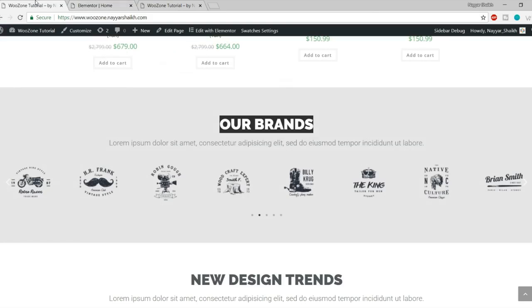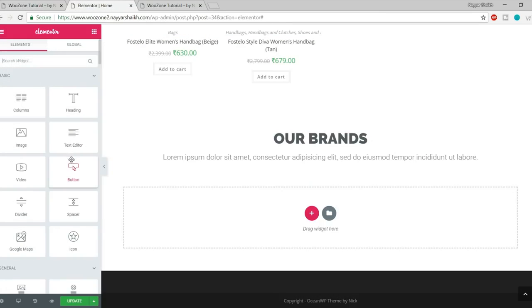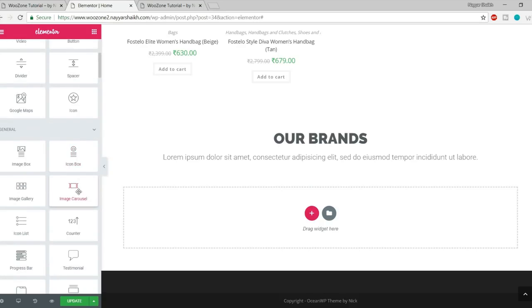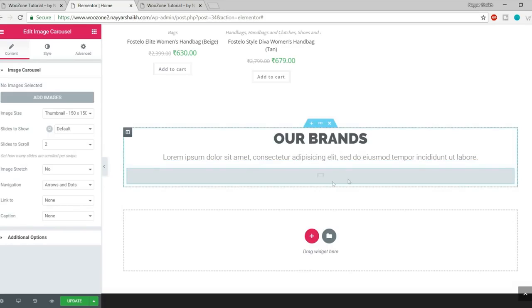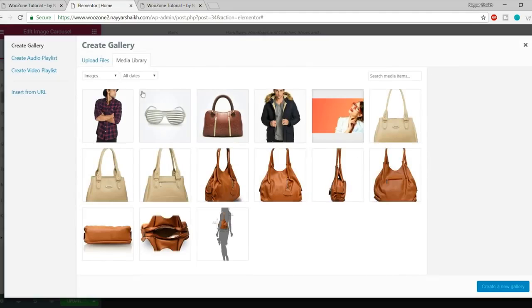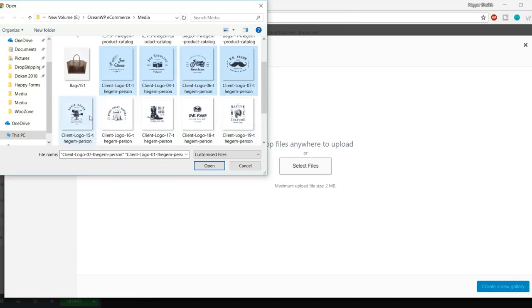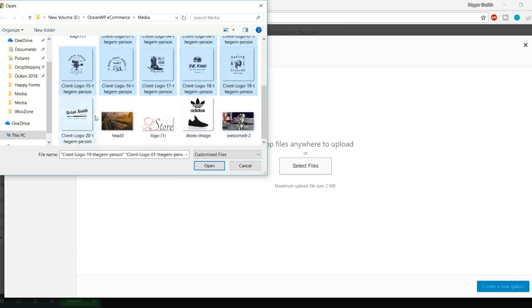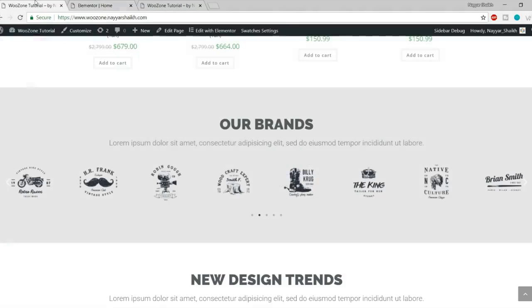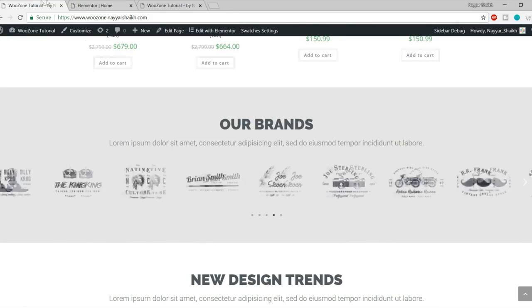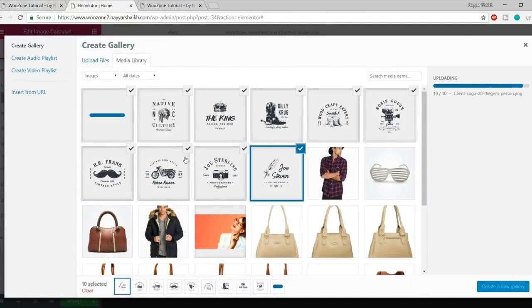Fine. Now what we have to do is add this thing. I think it is called, let me show you. Yeah, it is image carousel. So bring it below this thing. Now we have to add all the images that we want to show. Click on add images, upload files, select files, and select all the images that you want to show. I'm selecting all these images. Click on open, and here we have 1, 2, 3, 4, 5, 6, 7, 8 images showing at one time. Let it load everything.